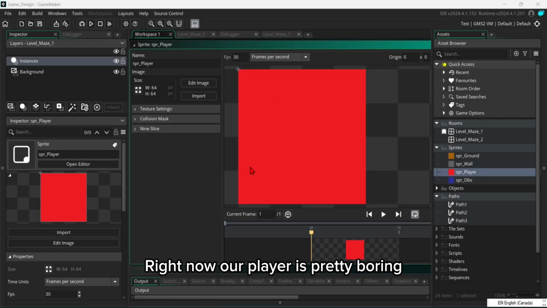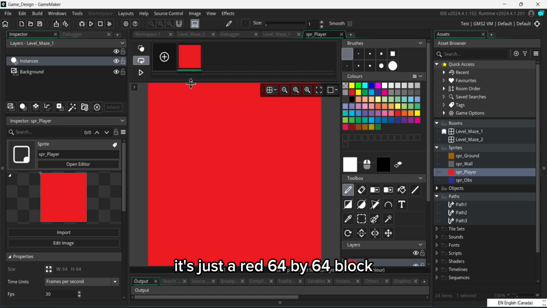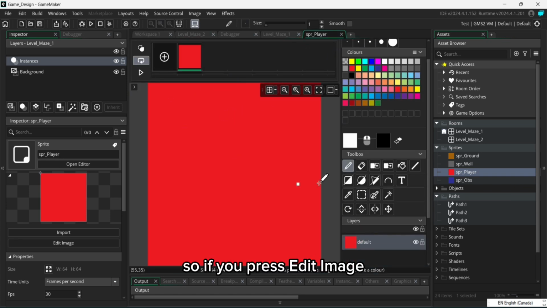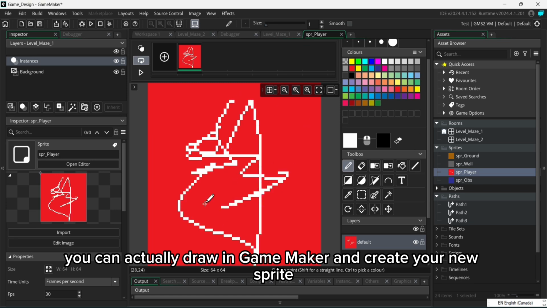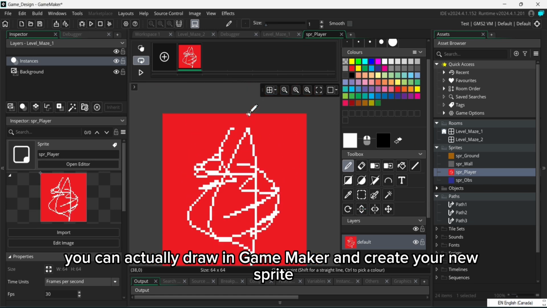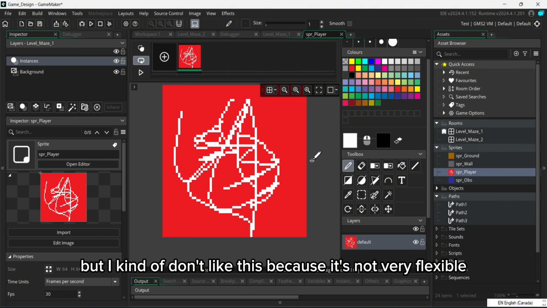Right now our player is pretty boring. It's just a red 64 by 64 block. So if you press edit image, you can actually draw in GameMaker and create your new sprite. But I kind of don't like this because it's not very flexible.